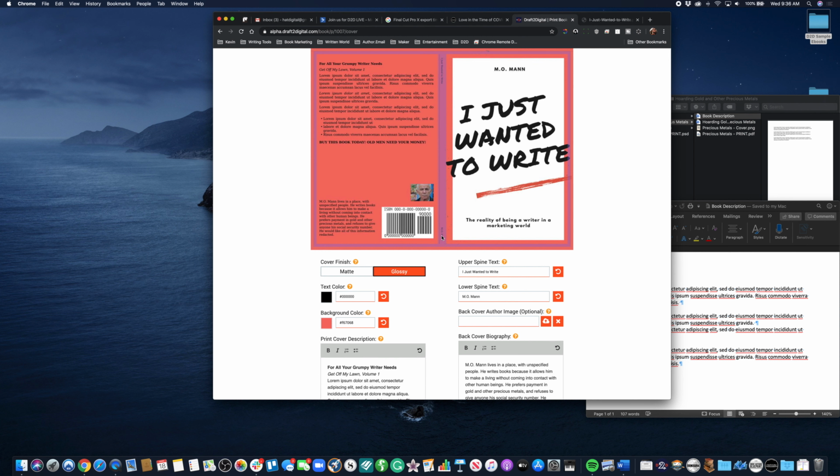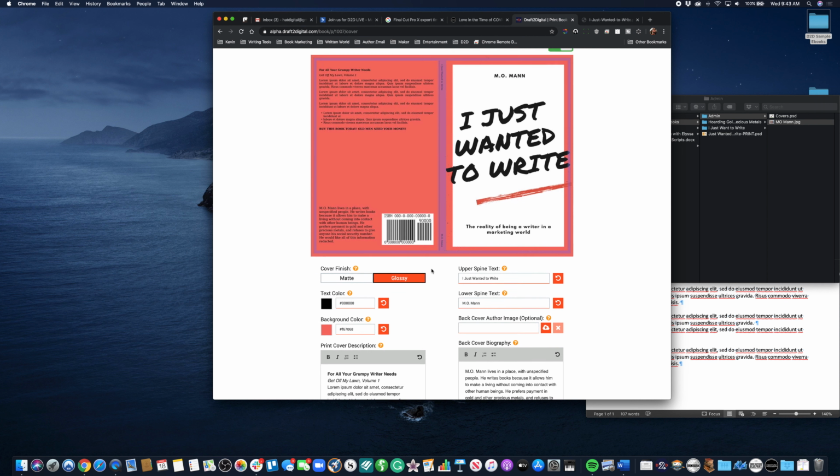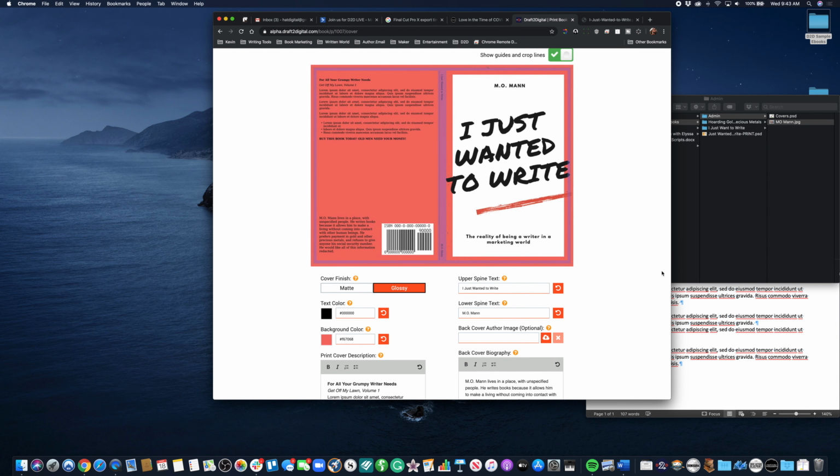So I could go back here, navigate to the place where I've got MO Man's photo, and upload that photo again, or I can come here and say clear, and when I apply changes, now we have no photo at all. So if you don't want your author photo to appear there, all you got to do is hit the little X, it will clear that.